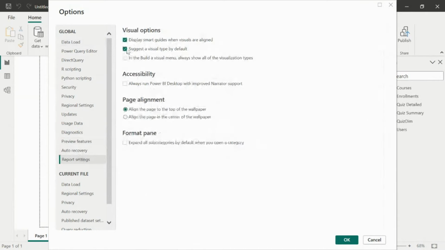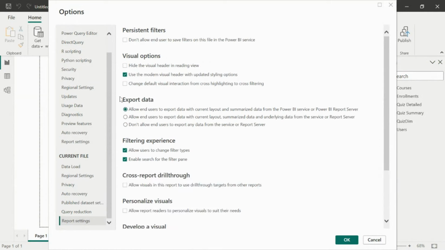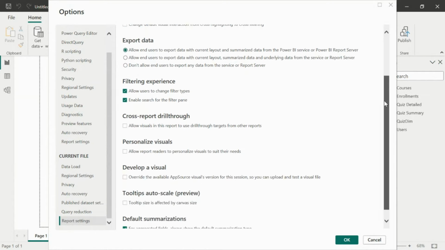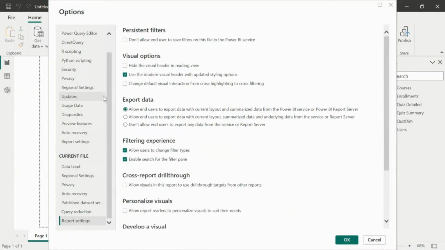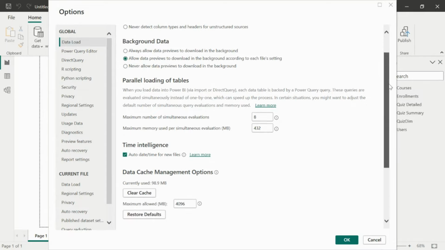Maybe report settings, not here. Maybe the other one, report settings. Okay. Export filtering, cross report, personalize. Okay, it's not in any of these places, but I know it's somewhere on the report settings that allows the relationship to, I think it's somewhere. I probably have not sat down to look for it. So the text column headers, no. Allow data previews, no. Auto time intelligence, that's one other thing you want to remove anyway.